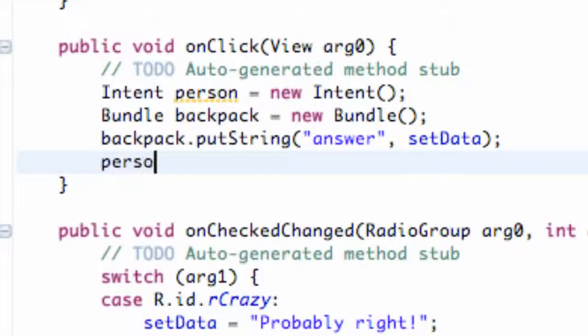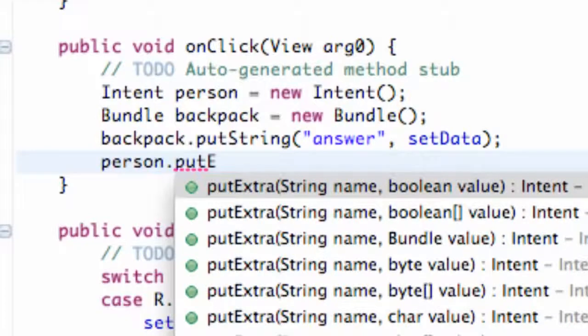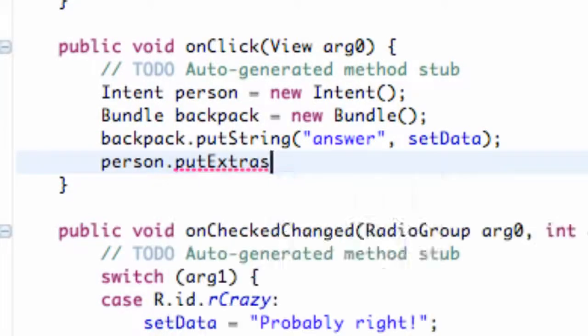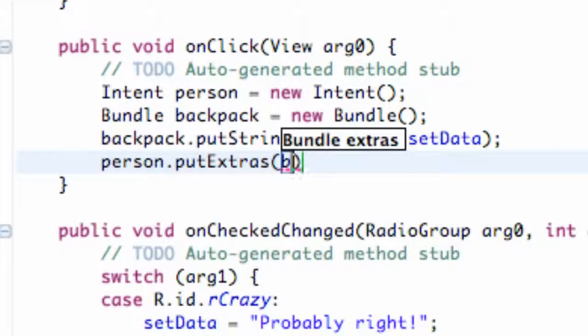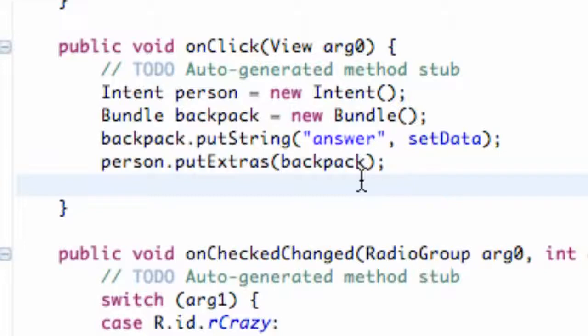So we're going to say person, which is our intent, dot putExtras. It takes a bundle, and our bundle is called backpack. And there we go. Pretty much the same thing we've done before, but we're going to add two different things. Since we're starting this activity for a result, we need to give the result back for the most part, and you do that by a command called setResult.